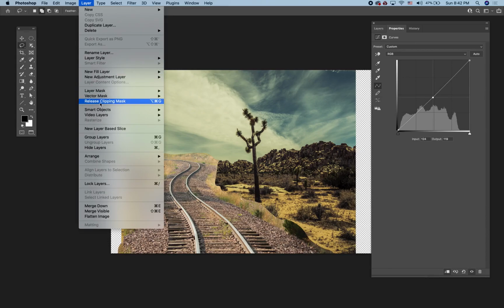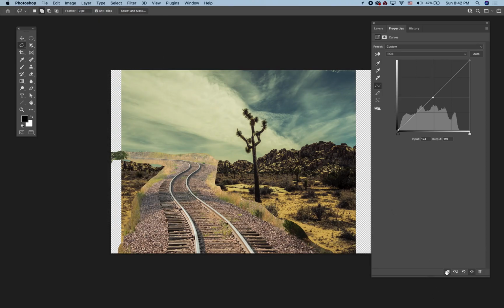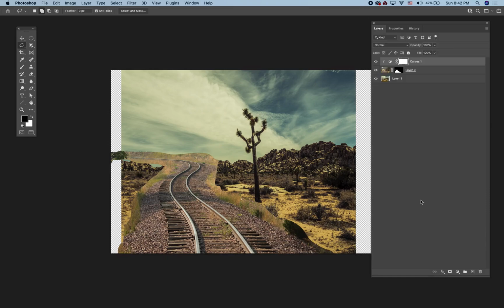You can also do the clipping mask up here. I can release it here. I can make it again or use the shortcut, but my preference is usually just to clip this little thing here. Now if we move this up or down, notice that it's only happening to the railroad. And I'm just going to take the midtones down a little bit. That's much better. Maybe the highlights. And that is much better. We've adjusted the exposure using curves.